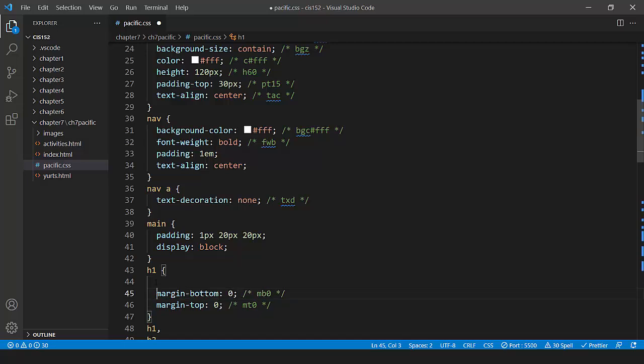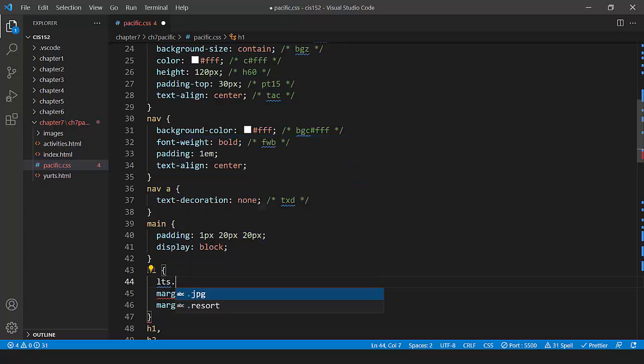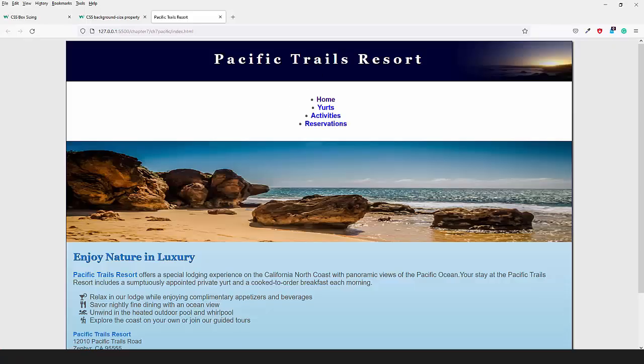So I'm going to add in a return there, and I'm going to type in LTS 0.25M and then tab. And then I'm going to make sure that I add in my comment and close that comment. And what that does is it adds in some spacing between these letters right here for the Pacific Trails Resort.